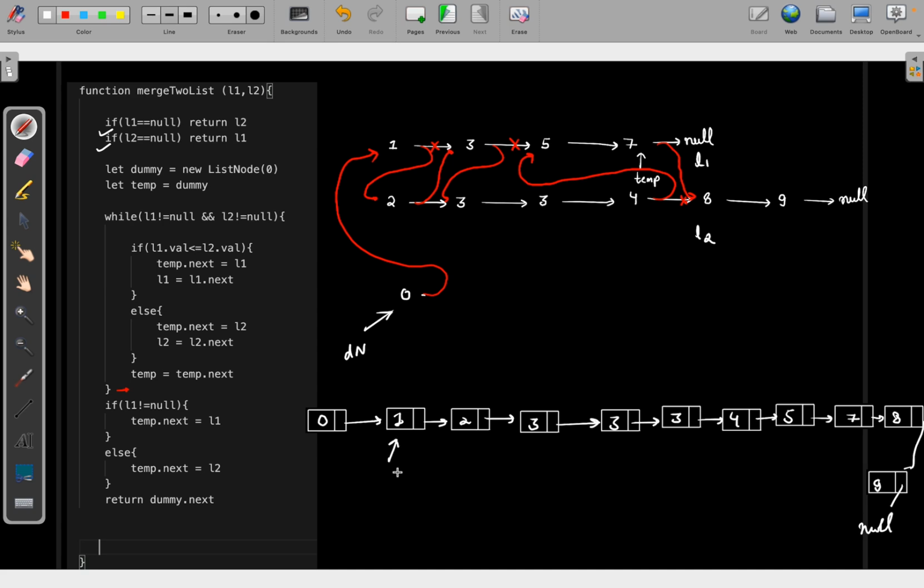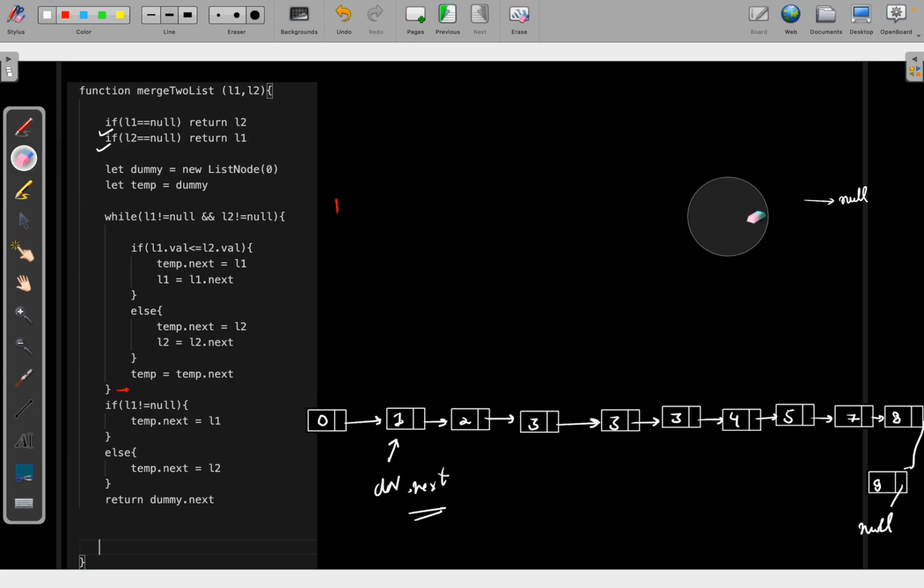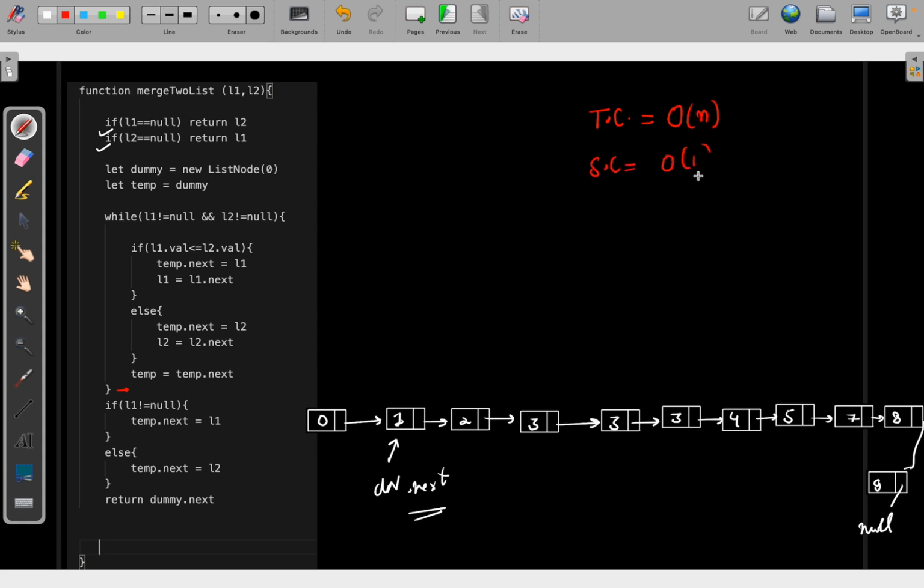So this is your dummy.next, and this will be your complete sorted linked list. This is how you can solve this problem. It's a brilliant problem because we are using the sorted concept here. We don't need to sort again. So time complexity remains O(n) only, and we are not taking any extra space, so space complexity will be O(1). Time and space are both efficient here. This is the best approach.